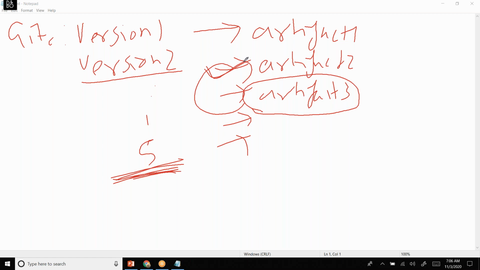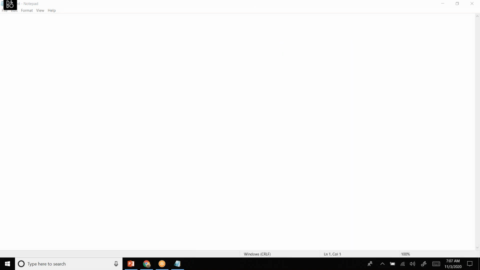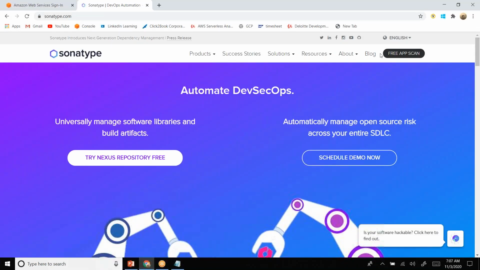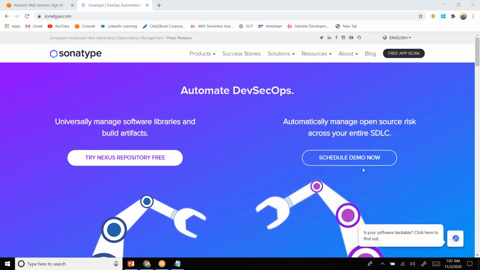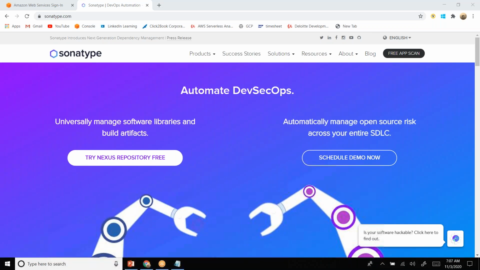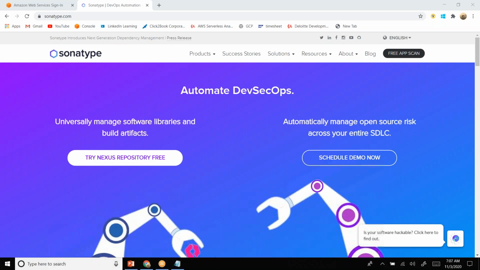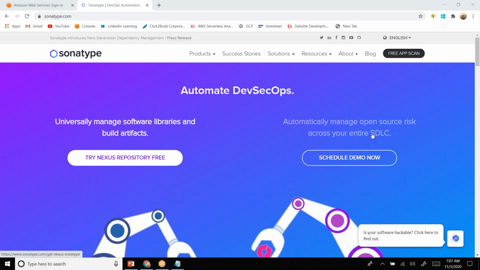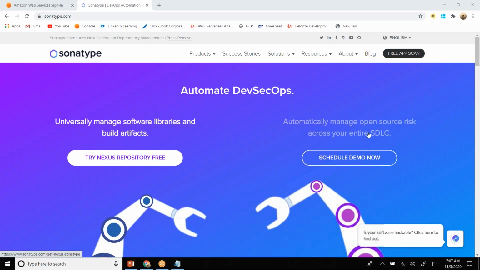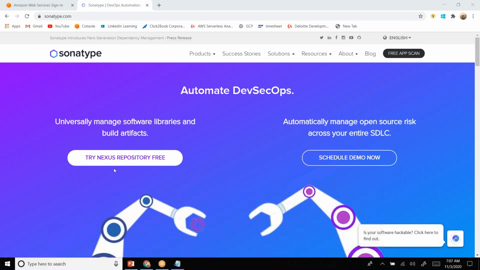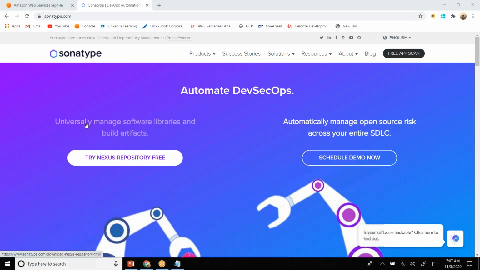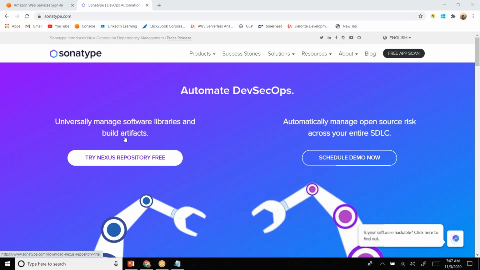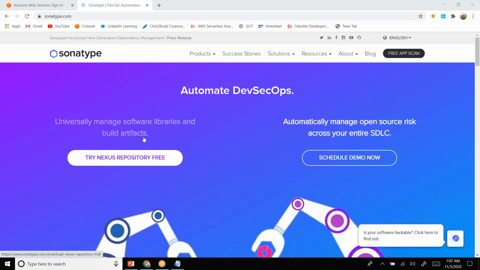So to make these scenarios work, you have a tool in the AWS world or DevOps world which is known as Sonatype Nexus. If I go and try to read about this, it says automatically manage open source risk across the entire SDLC. So it will help you in the software development lifecycle. There is something called Nexus repository where you can manage software libraries and build your artifacts. So basically you can store your artifacts.